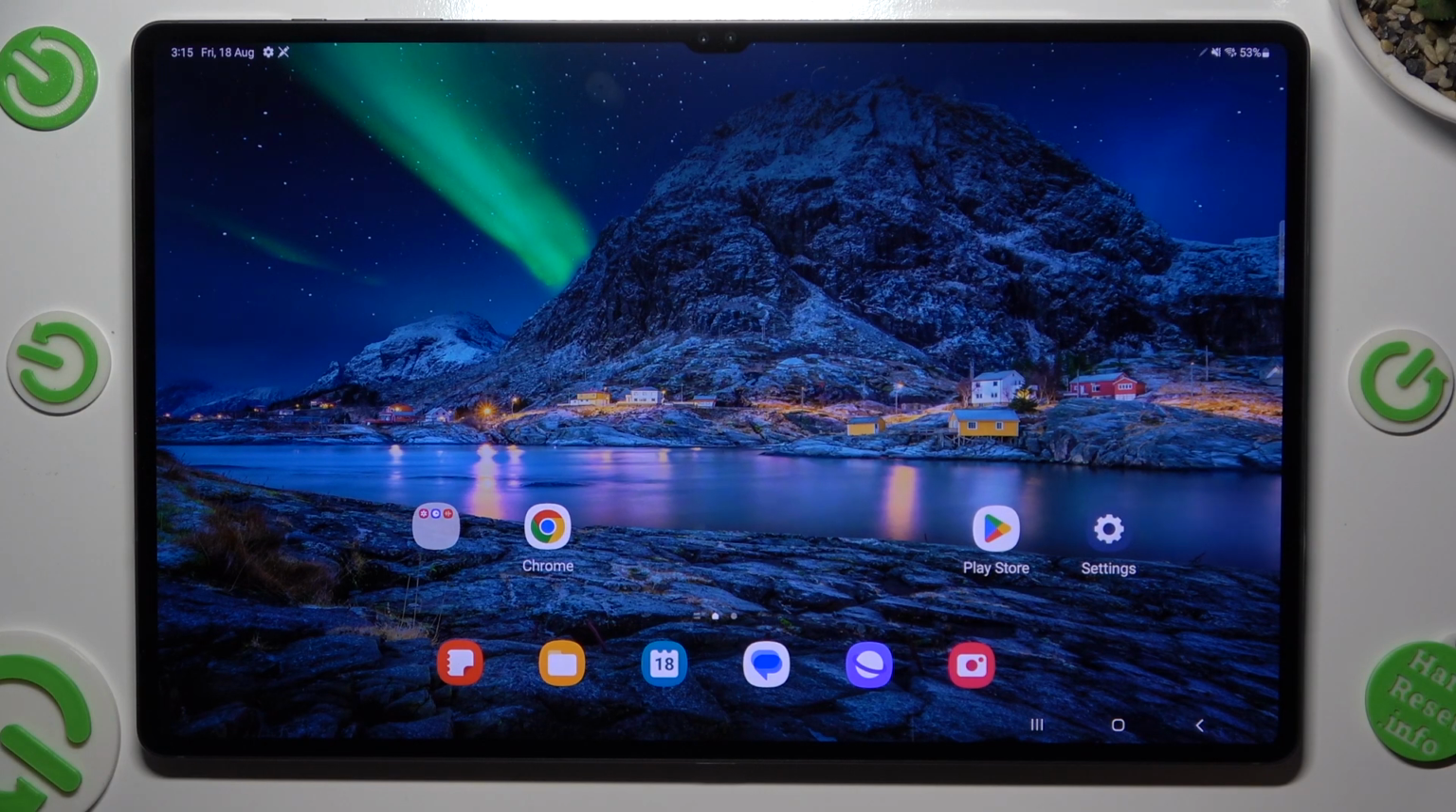Hi! In front of me is Samsung Galaxy Tab S9 Ultra, and today I would like to show you how you can check specifications of this tablet.